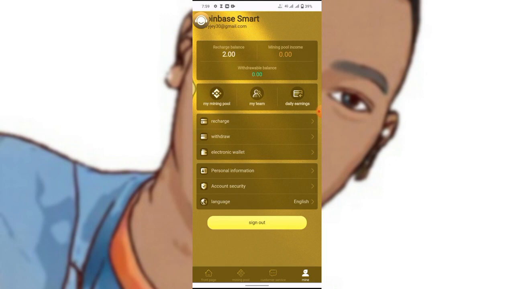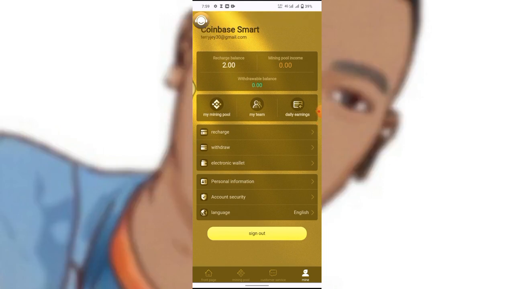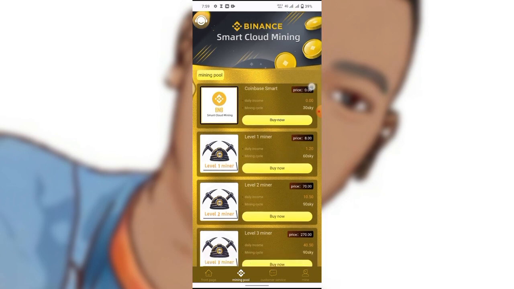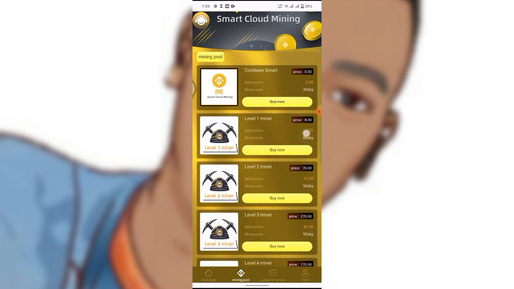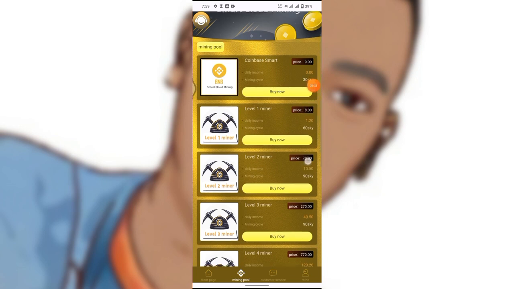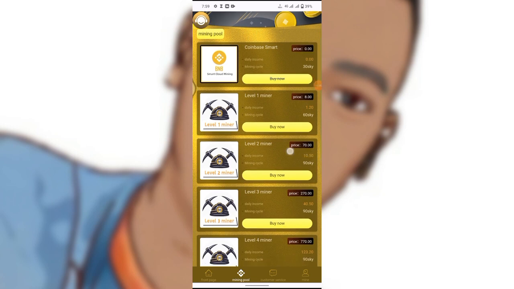If you go over to my mining pool, you'll see that I'm just at level 0. Right over here are the levels you have to upgrade to before you start earning on this site. At level 0, I have nothing to earn daily. If you upgrade to level 1, you will start earning 1.2 USDT daily. Right over here the price is $8.